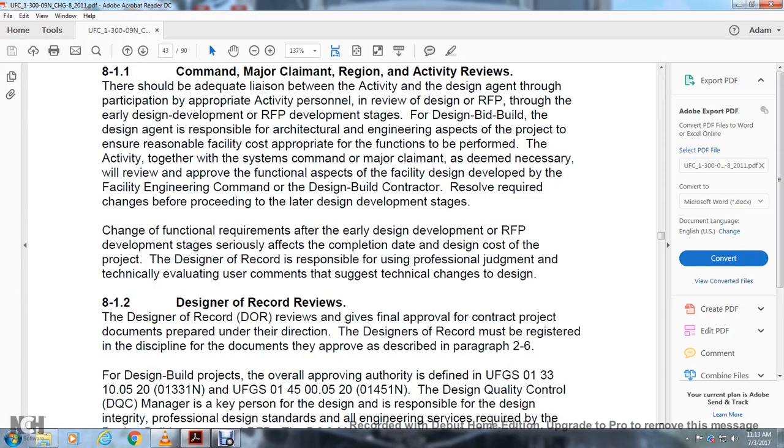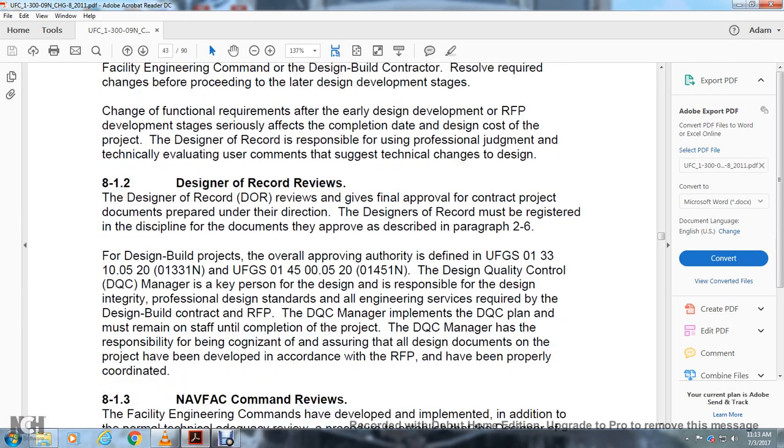The request for proposal development stage has a serious effect on the completion date of design for the project. The designer of record is responsible for the use of professional judgment and technical evaluation of users' comments, and suggests technical changes in the design. 812 Designer of Record Review. The designer of record review gives the final approval of the contract project.